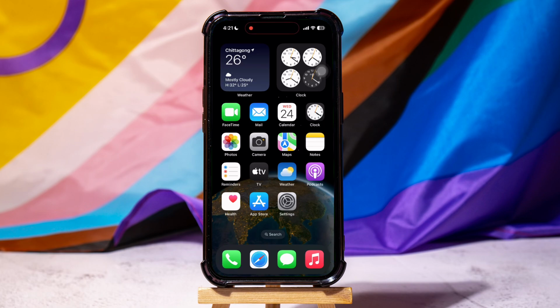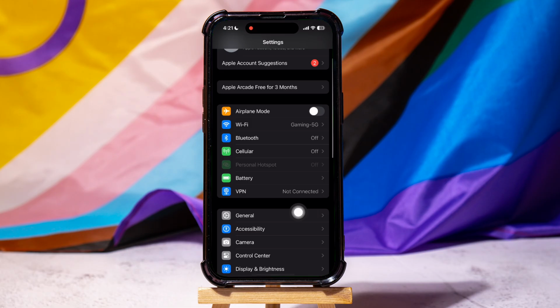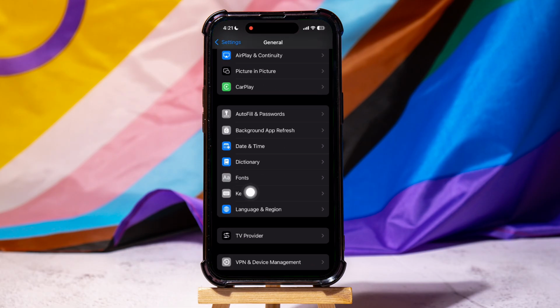How to add new keyboard on iPhone. To get started, first of all go ahead and open up the Settings application on your phone. Once you're here, go to General as shown. Then, scroll down and go to Keyboard.